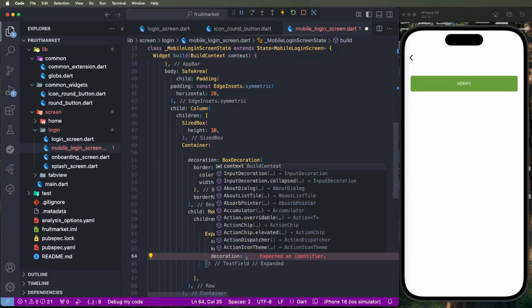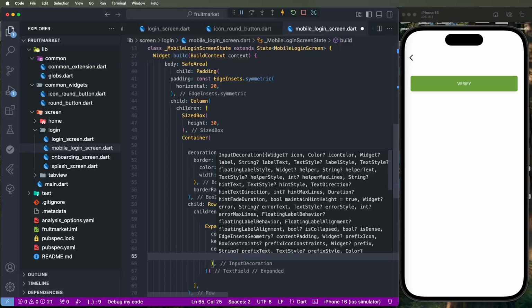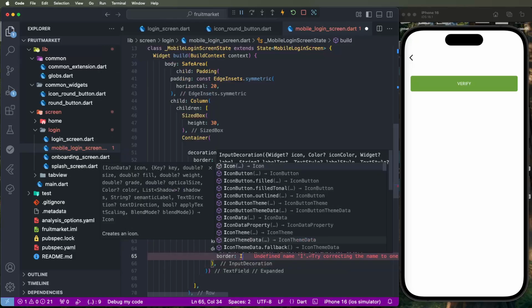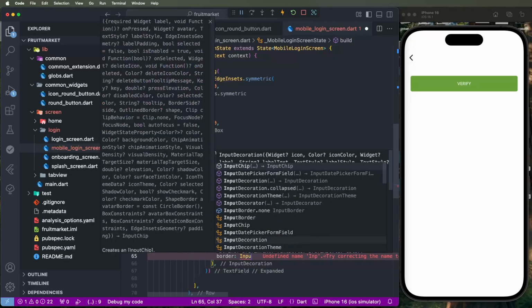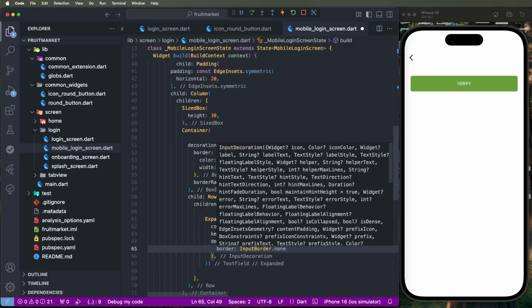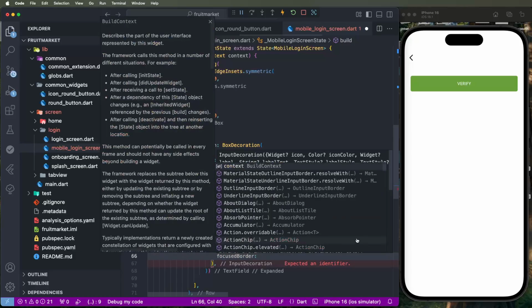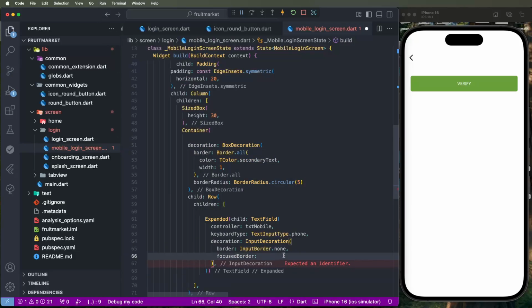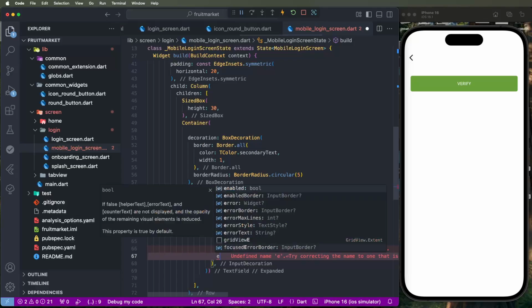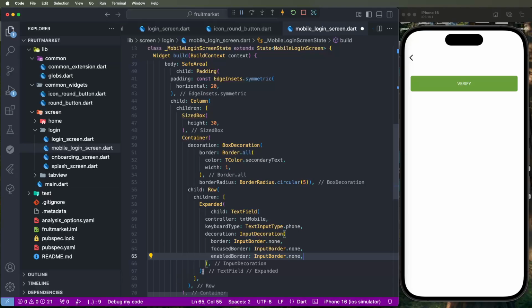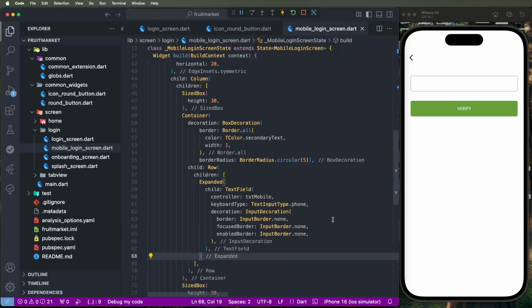Now create here the decorations, input decorations. Set here the enable border, input border none, same as focus border, input borders null. We need to configure similar to UI, and enable borders same. We need to configure here like here. Need to show here.